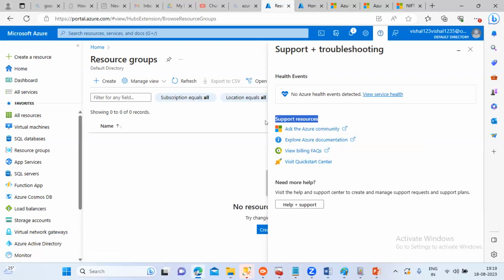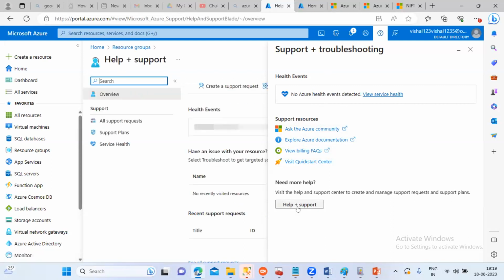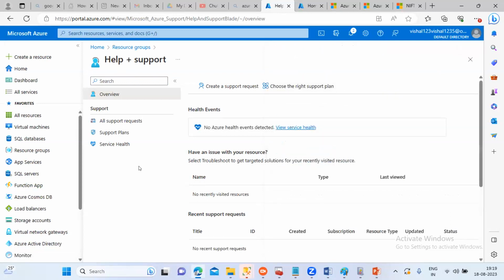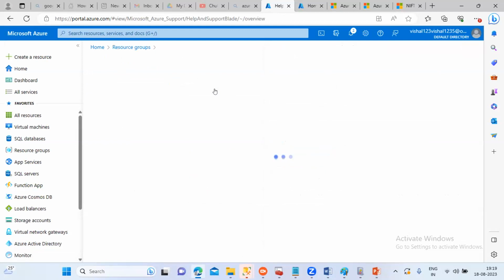Support resources. What are the support resources? These are the frequently asked questions. That's the reason they have kept it separate. Then if you want to raise a case to Microsoft, click on help and support.